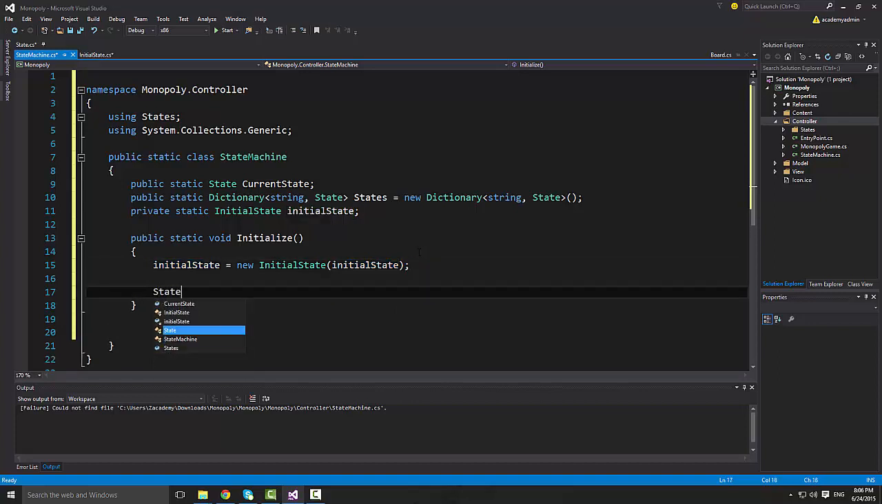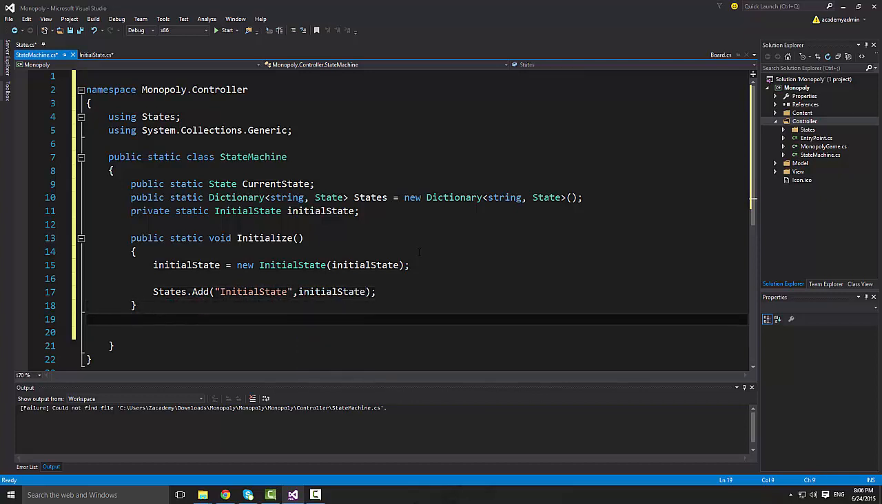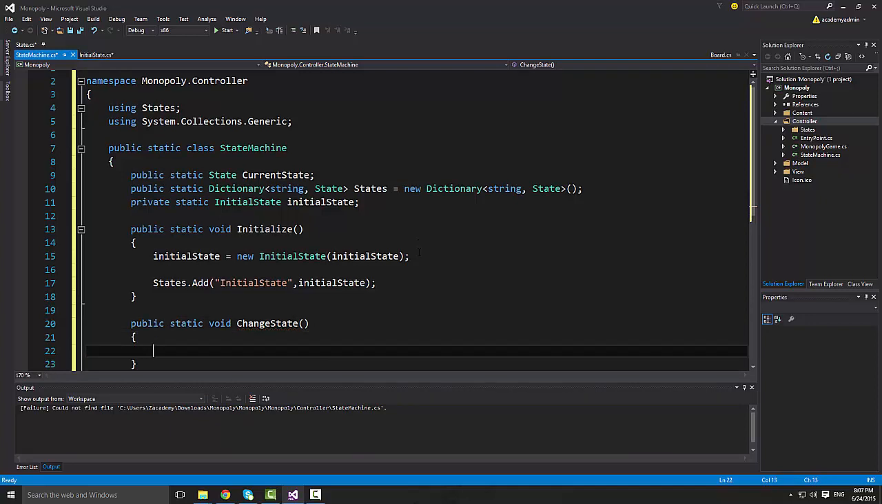And after that, I want to say states.Add, and inside here I want to say InitialState. Did I miss something again? Oh yeah, InitialState comma initialState. All right, and then finally I want to have a method which is going to be public static void ChangeState, and it's going to say currentState equals currentState.NextState.